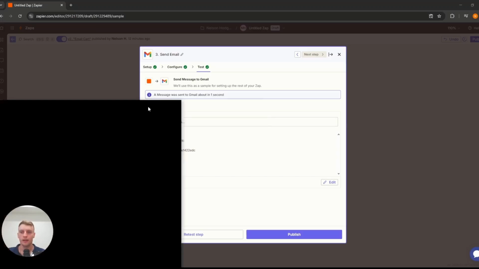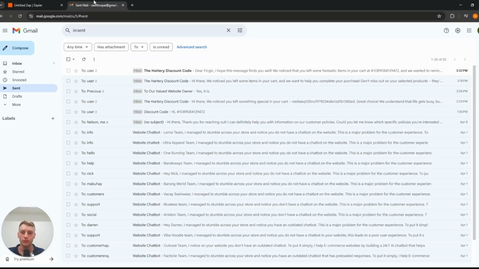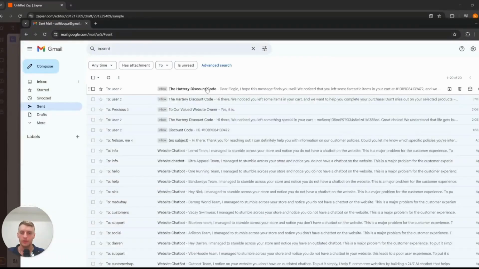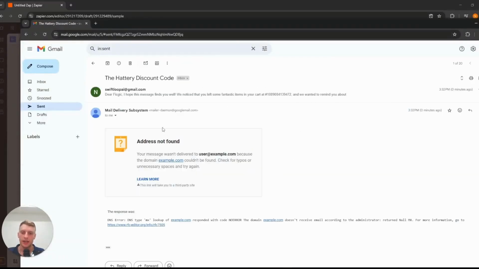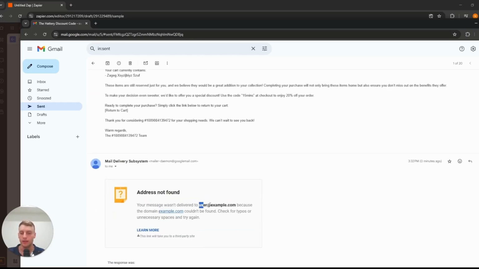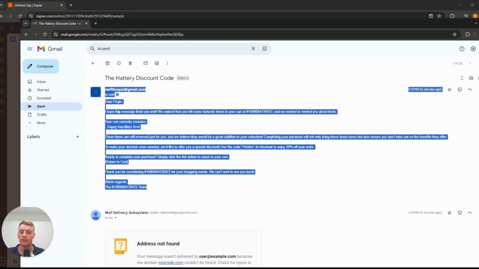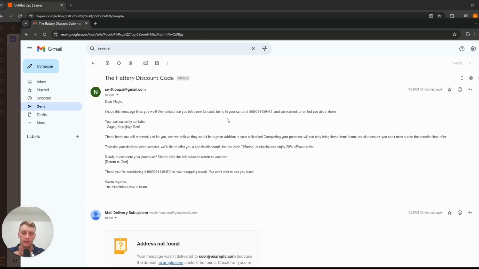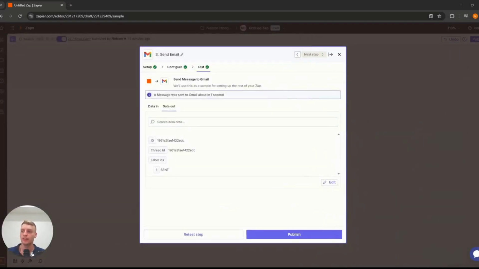So now I'll bring you over to this. Hopefully it's showing it. The Hattery discount code just sent. Now it wasn't delivered because it's not an actual email address, but this is what would have been sent. And this is just very basic. Obviously the cart will be customized more. The cart currently contains, when you drag it in, it'll be an actual item, not just a test item. And yeah, that's the simplest way that you can really increase your sales from your stores.